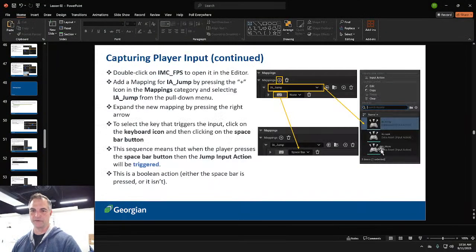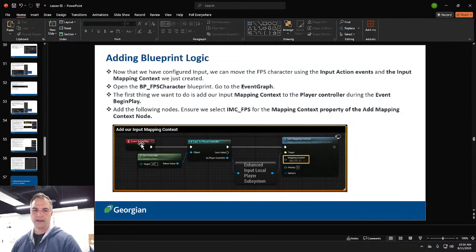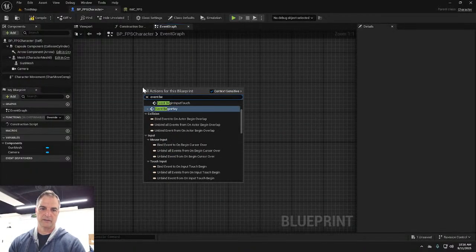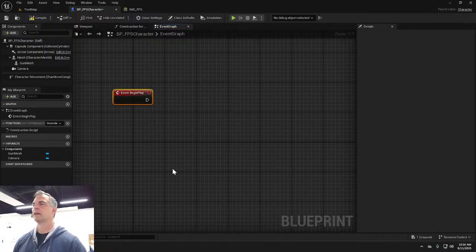So I've done all this stuff. If you follow along with the PowerPoint presentation, I've come to this point, and now we're going to add in event begin play again. If I type in event begin play, you can see it come up. In my opinion, event begin play is similar to Start on the Unity side. It will trigger one time, okay? It won't trigger more than once.